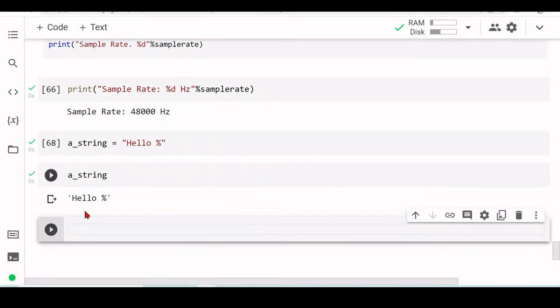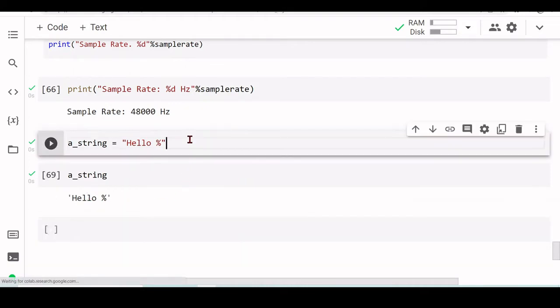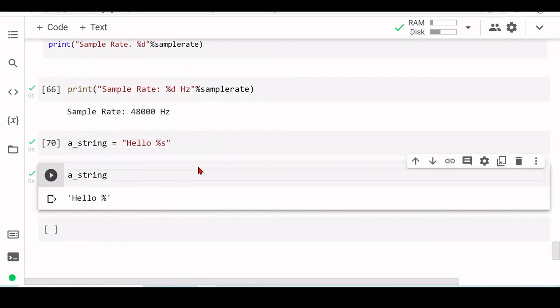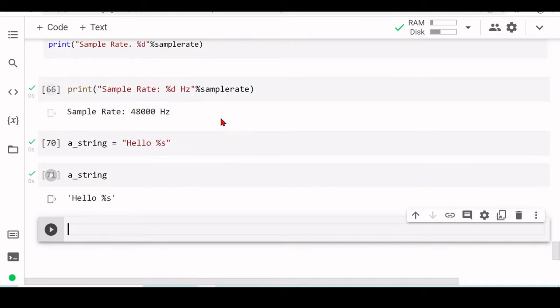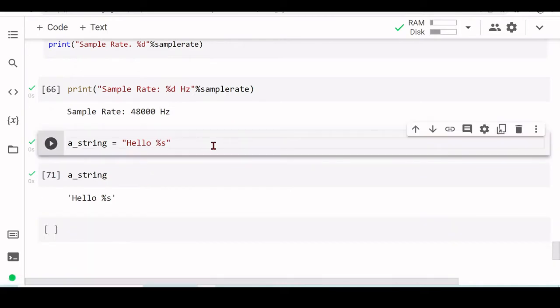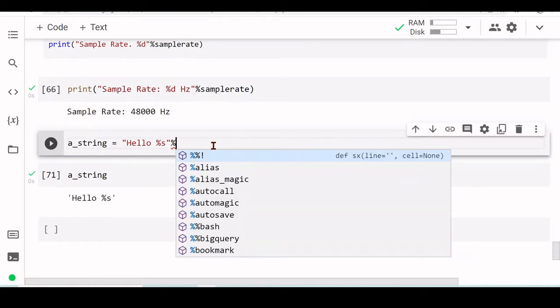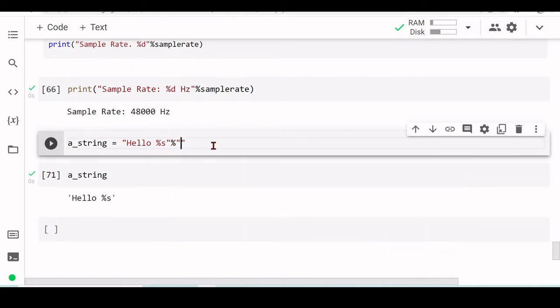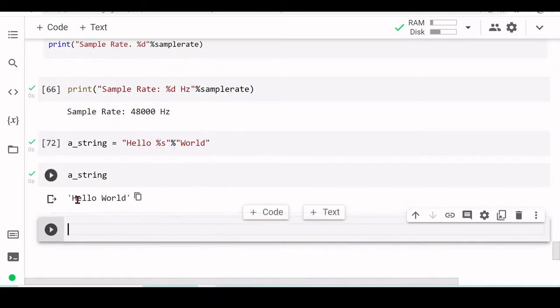Okay, so I have this hello %. But now if I put a %s, I still have a %s. But once I put a % outside the string and put, for example, world, now I have hello world. So that's very strange. The s disappeared, the % disappeared, and I have this world here.